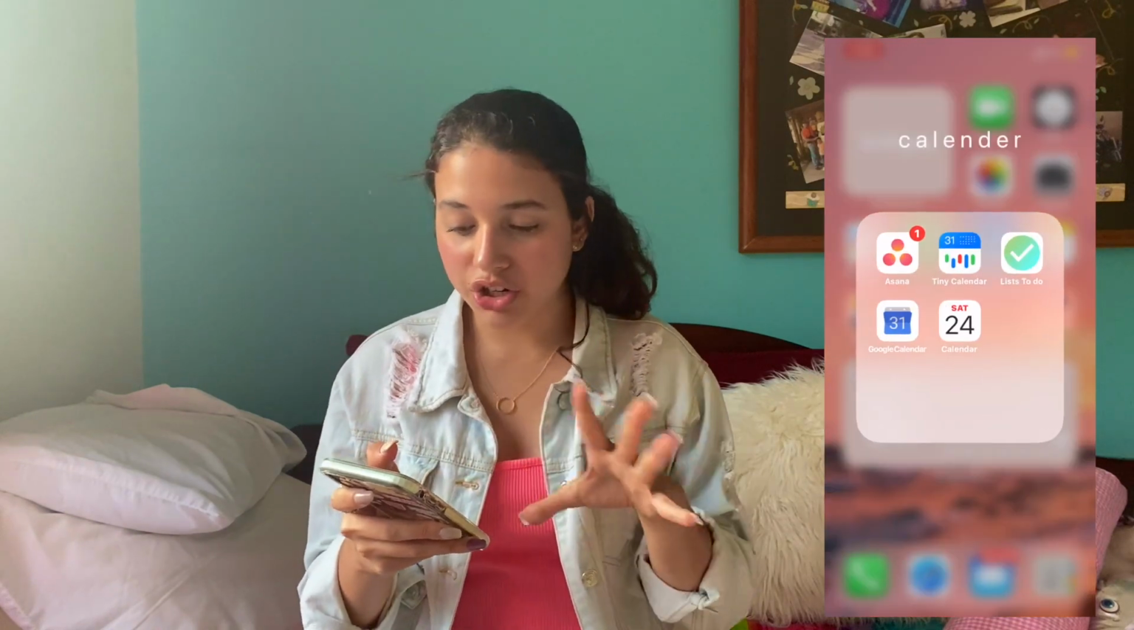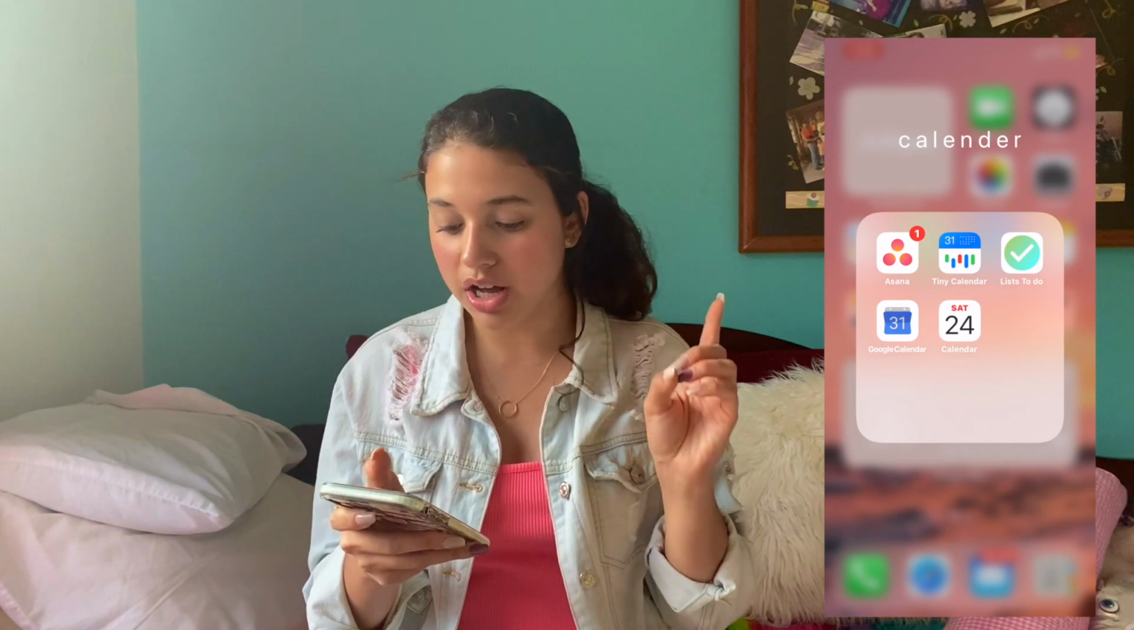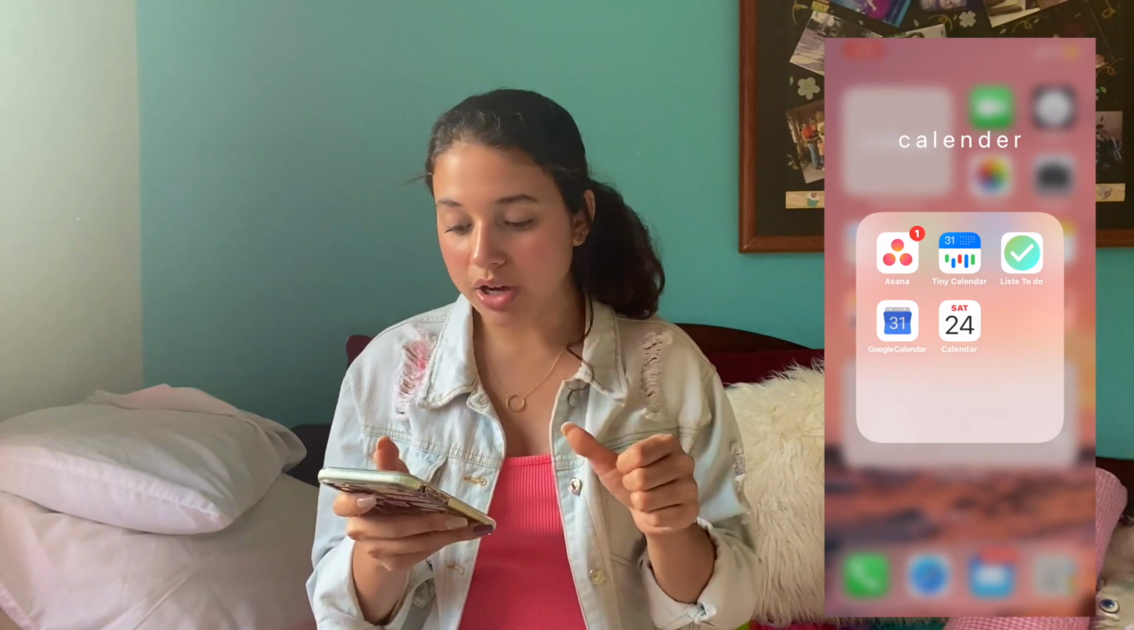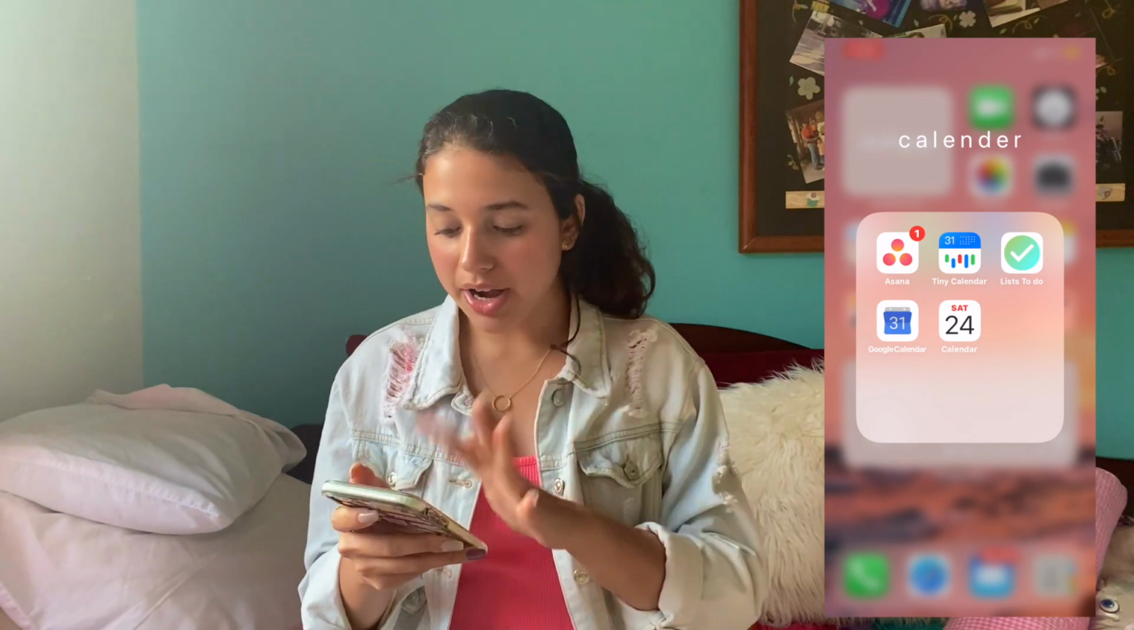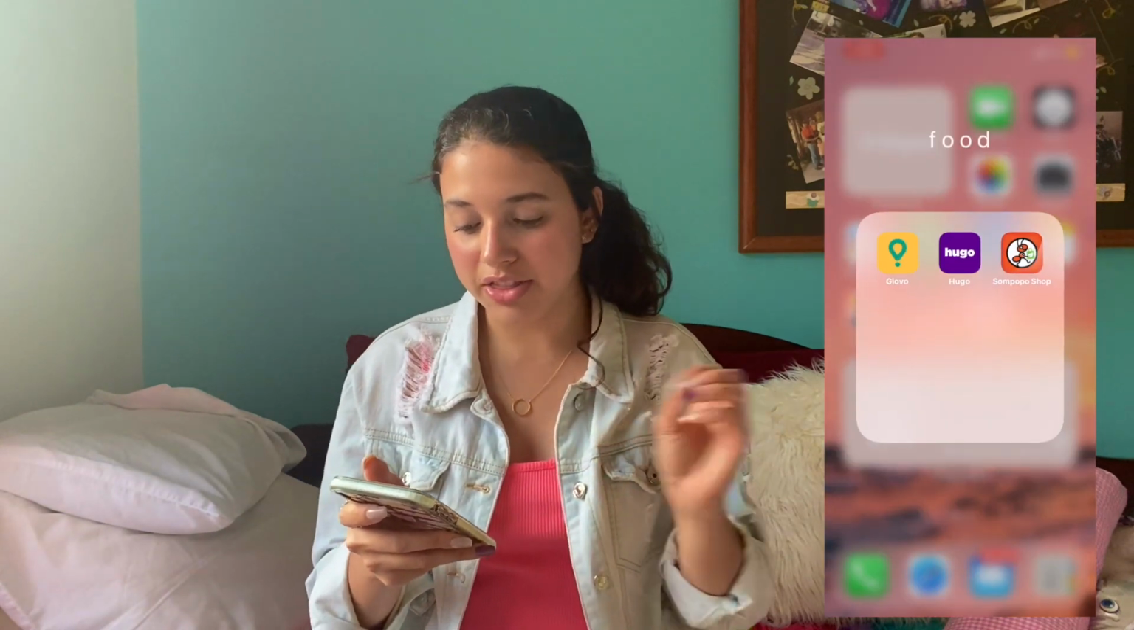Then I have my calendar folder because I have lots of calendars and to-do lists. So I have Asana, tiny calendar, the calendar that the phone brings, Google Calendar, and lists to do. Then I have food, which these apps are apps for me to order food and they come here, leave it at my house. And that's like the first page.